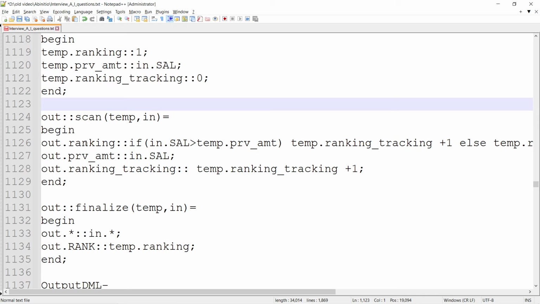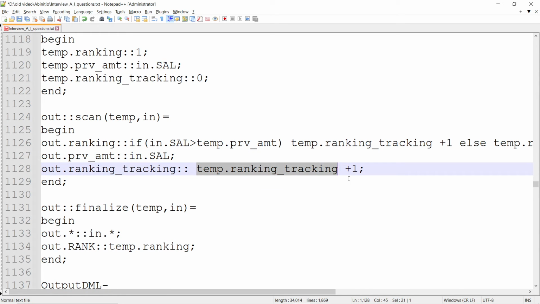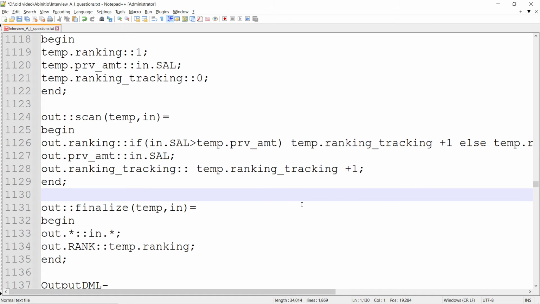So this ranking is going to be one, right? And the rank is going to be the temp dot ranking, or one. So I'm going to assign the previous amount as in dot salary again, same. Ranking tracking is always going to be one plus one, temp dot ranking tracking plus one. So now it becomes zero plus one, one. So temp dot ranking becomes one.